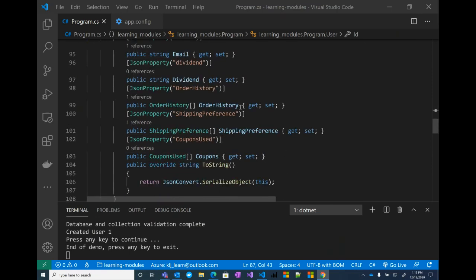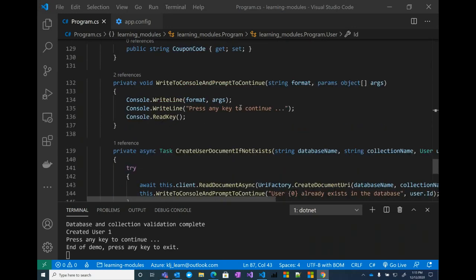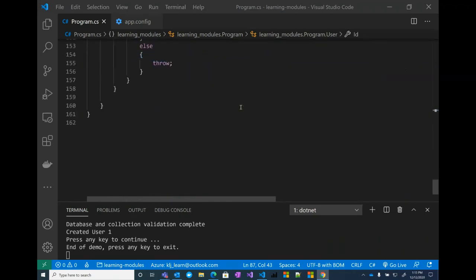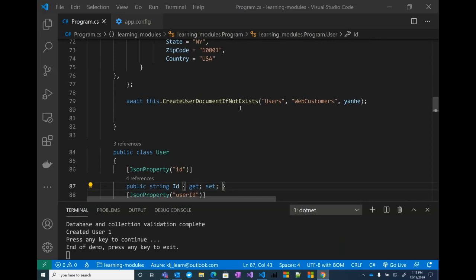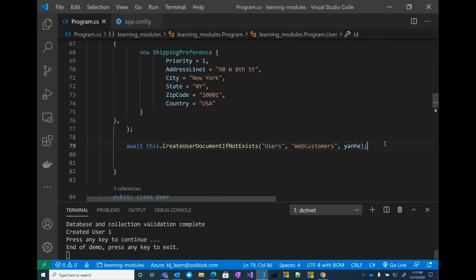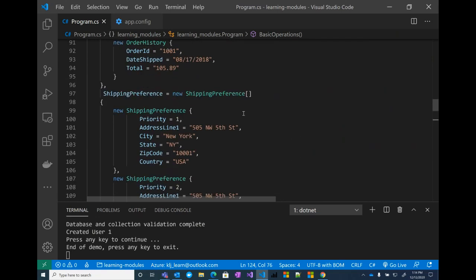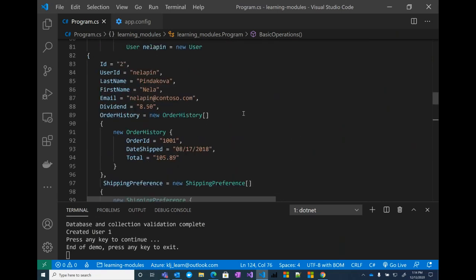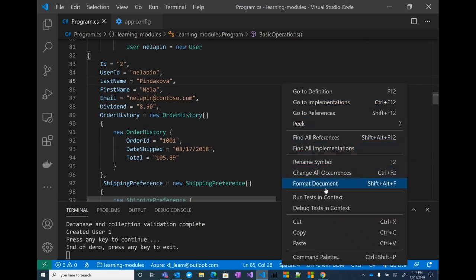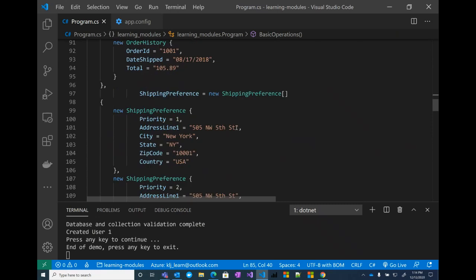They have us add 2 in the actual Learn module. So we're going to add the second one in there. We're going to go back to our basic operations method, and then we're going to actually add the second one. And this adds a second user in there with the ID of 2.